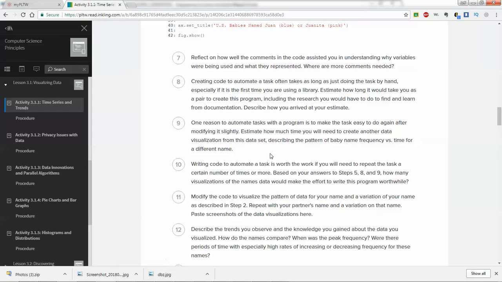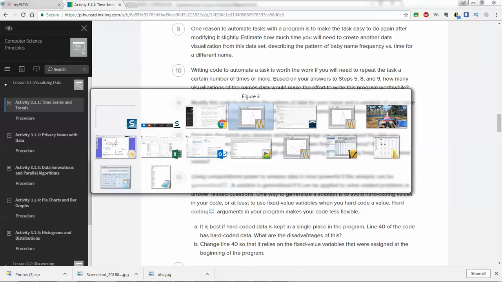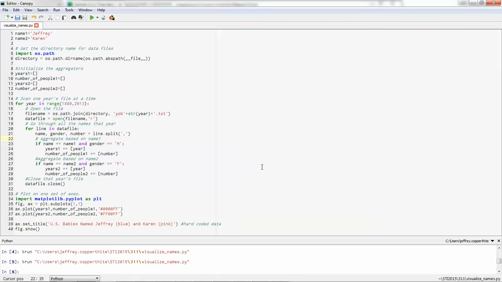But you'll notice, again, that information is hard-coded, right? So actually, we're looking at number 13, okay? Line 40 of the code has hard-coded data. The disadvantages, of course, are that you would have to change this every single time you want to use a different name. So there is a way to do that. So I'm going to show you in this section both what the file does and things that are hard-coded and ways to generalize it. In other words, make it easy to make changes so you can put different names in there and not have to go through the program line by line.